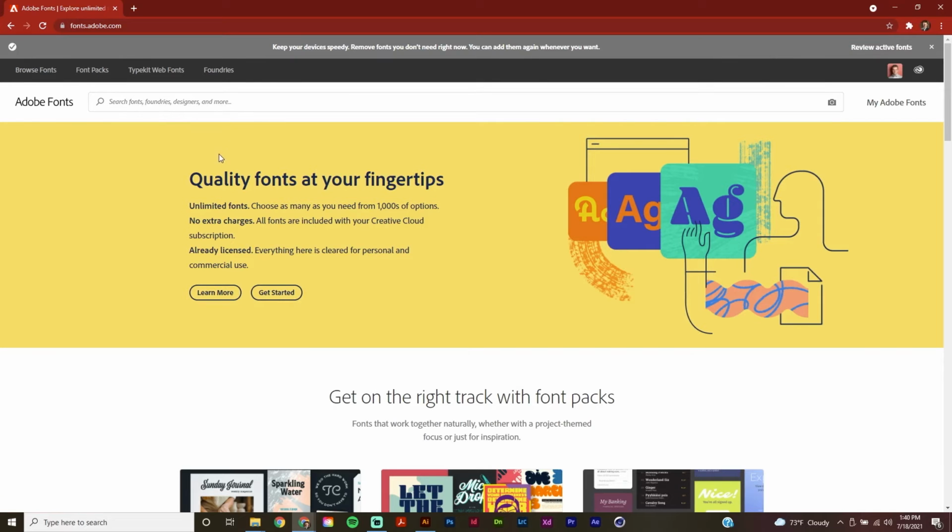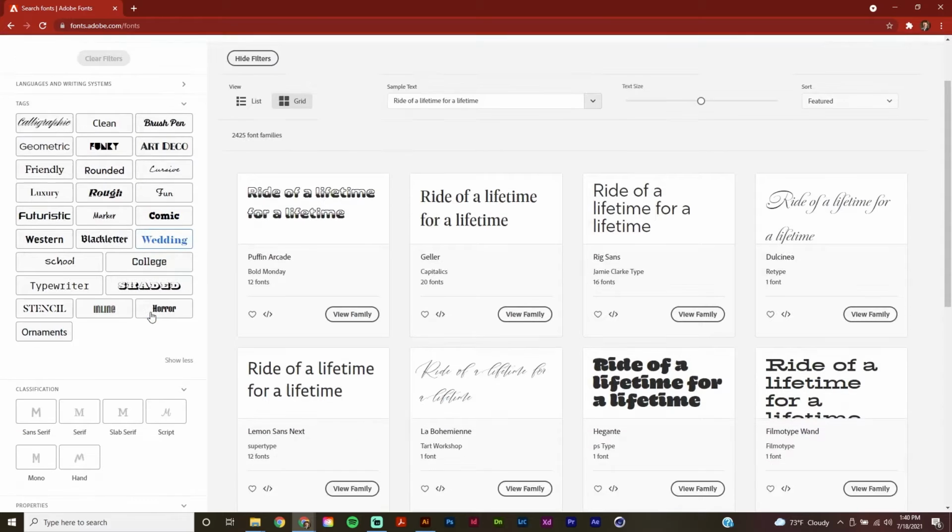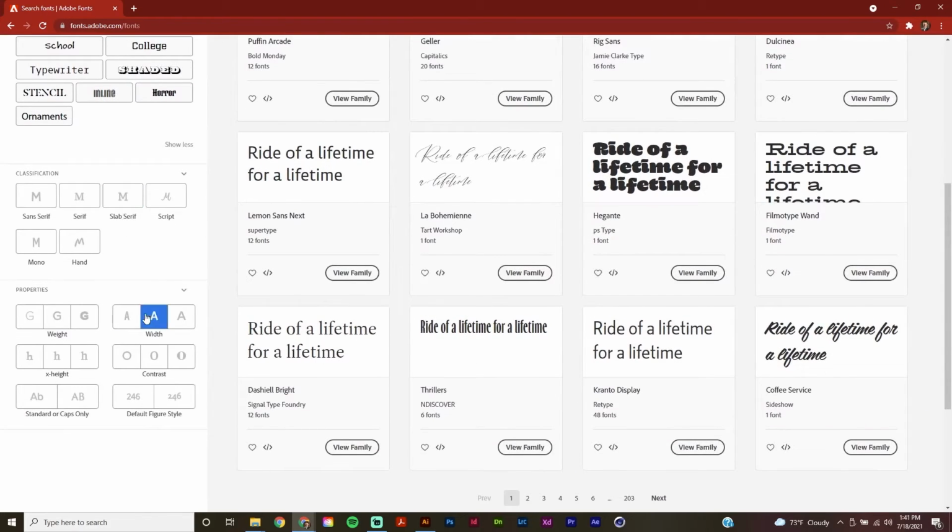Once you get into the Adobe Fonts website, you can go up here to Browse Fonts, and once that loads, you can look on the left side, and it will show you a series of filters that you can put on your search in order to find the fonts that you're looking for. What I'm going to do is look at the logo that I have designed for this brand, and then reverse engineer a font that I feel will pair well with it.